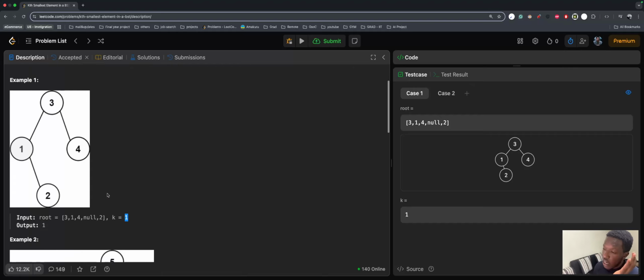So there are a lot of approaches you can use here. You can, for example, just traverse through all the elements of the tree and put them in an array. Once you put them in an array, you sort the array and you just look at an index of k minus 1. That's a very easy approach, but as you can understand, it is O(n log n) because we need to sort the array.